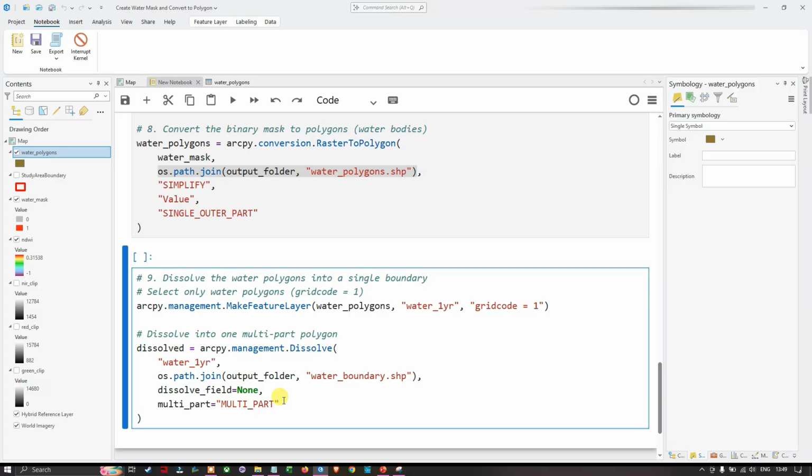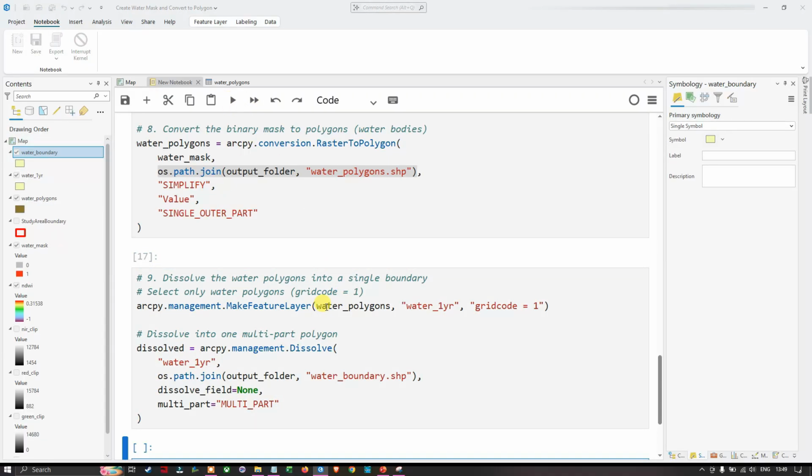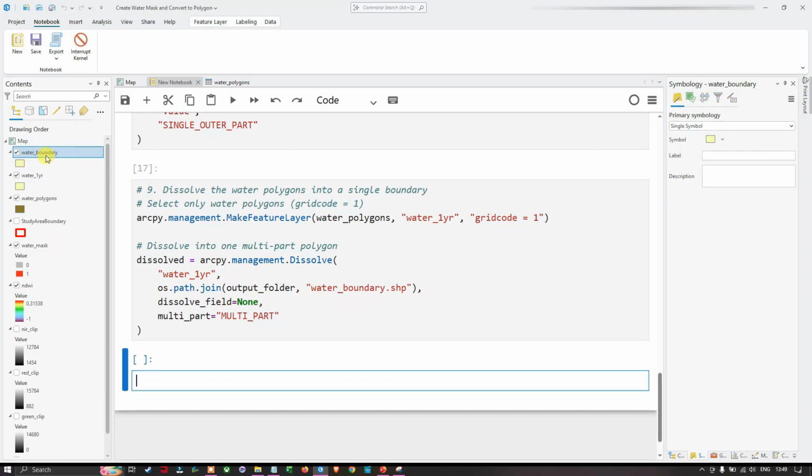It simplifies the visualization and reduces clutter, and it is useful for calculating the total water area or for overlaying with other vector data. I'm going to run this, and let us visualize the result. Now in the contents section, you can see a new polygon has been generated. One is the temporary file, followed by the water boundary shapefile.